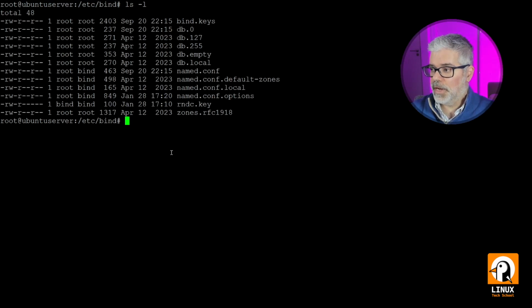Now let's look at the folder again. We can see that we have many files. We will be dealing with local zones, so the files we want to use are named.conf.local. Okay, this is where we will register our new zone, and db.local, and we will be using this file as an example to create our own.